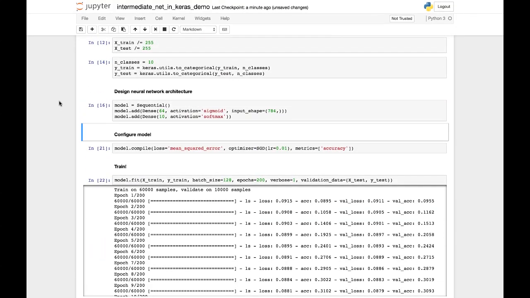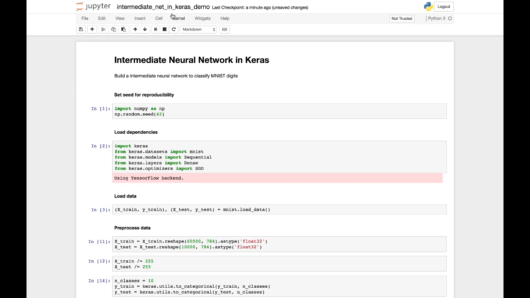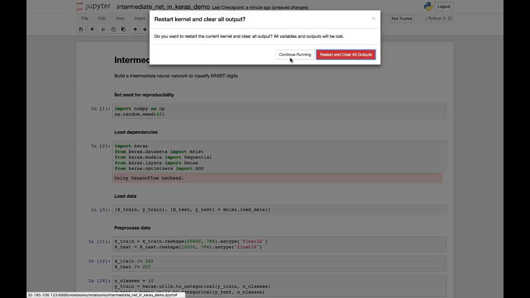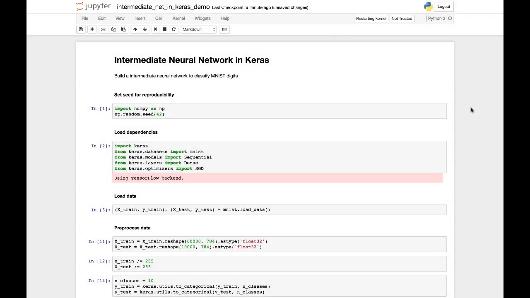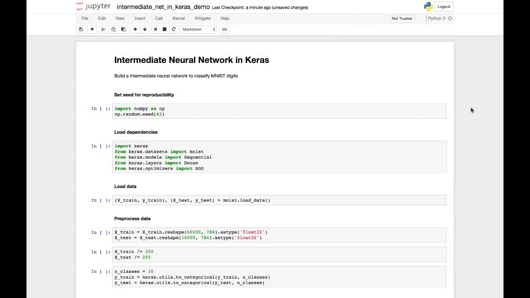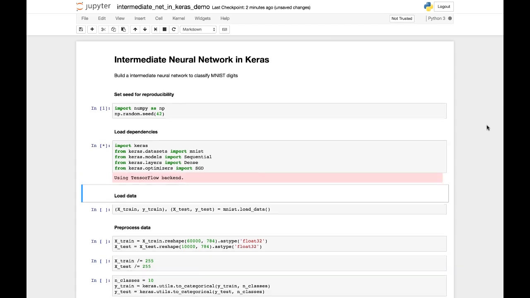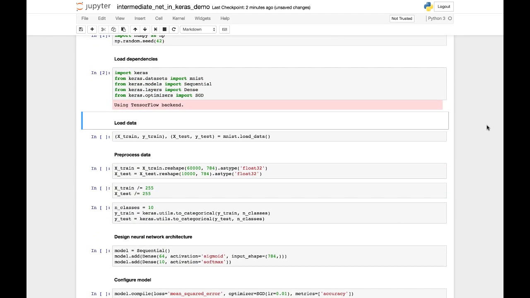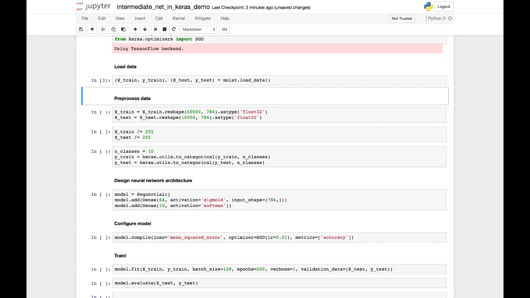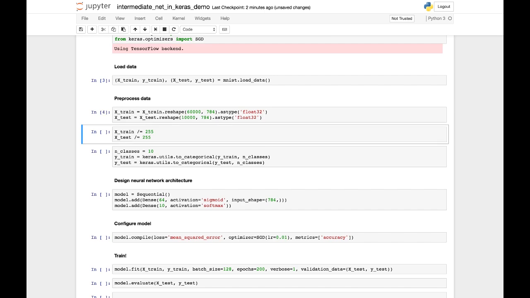And then we'll go up to the top here. We're going to reset our kernel, reset all of our outputs so that we have a clean looking notebook to look at here. And then we'll go through them step by step. So you can use Shift-Enter to execute these cells. So let's set the seed. Let's load our dependencies. Takes a second. There we go. Then let's load the data. There we go. That took a second. It's done. And then we're going to pre-process our data.